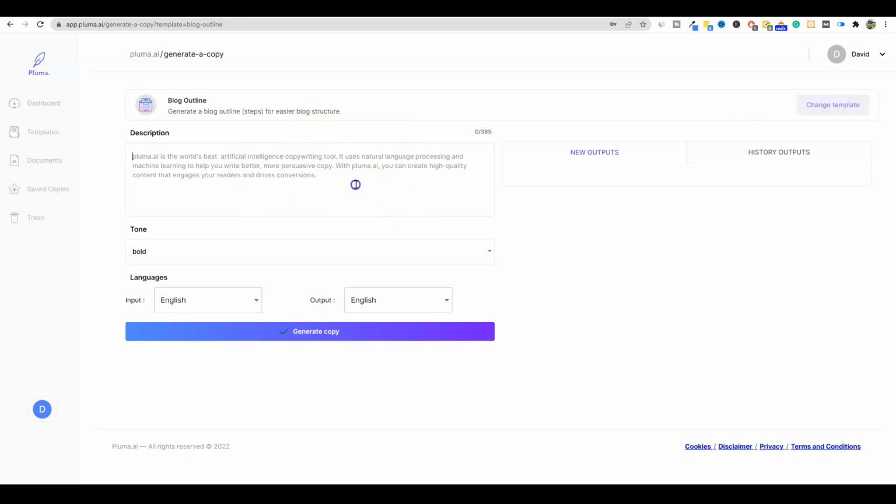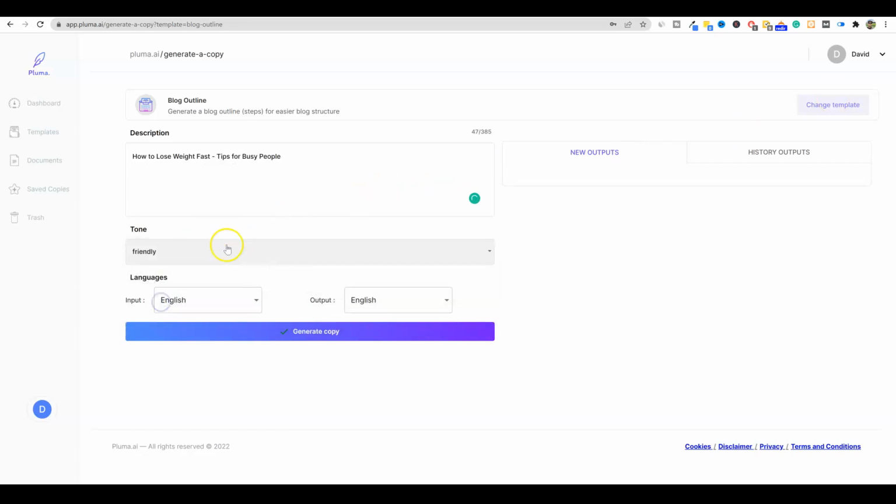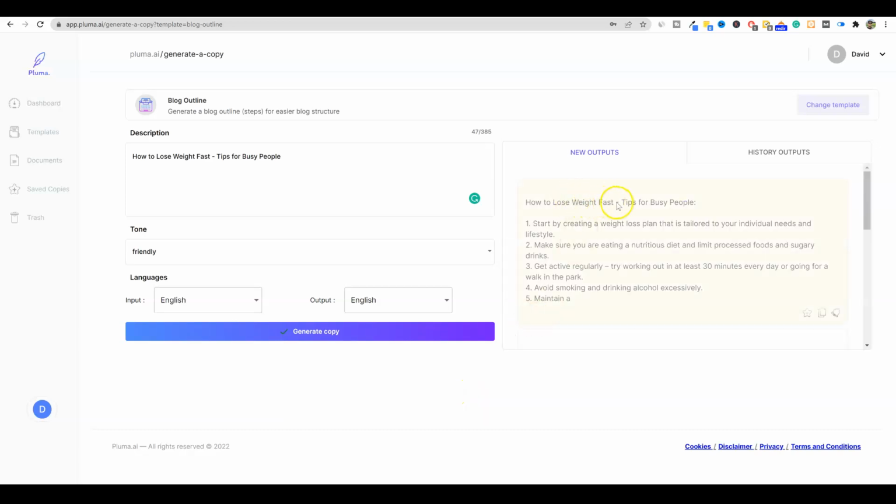We're going to take our title, throw it in there, keep the same settings right here and just say generate copy. So it should go out there and create an outline for us based on how to lose weight fast, tips for busy people. All right, so we've got how to lose weight fast, tips for busy people.